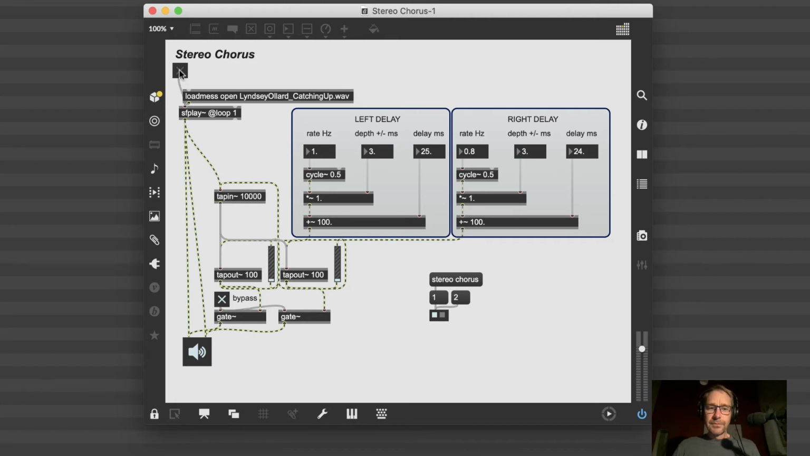And as you can hear, it makes a much fatter sound. Now, I hope you're listening with headphones, otherwise you won't hear the stereo effect at all.